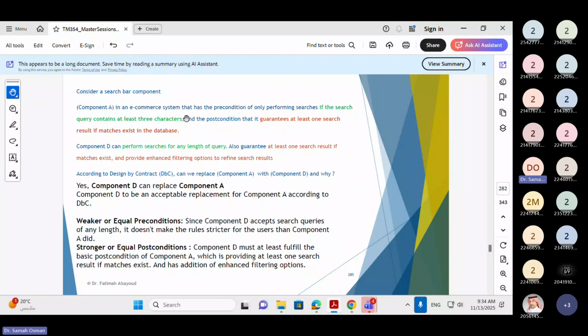Here we have some explanation about the search component. Consider this an example for questions. Think about a search bar component in an e-commerce system that has a precondition: only perform a search if there is a query containing at least 3 characters. So I have to write 3 characters at least. And the postcondition guarantees at least one search result if a match exists in the database.